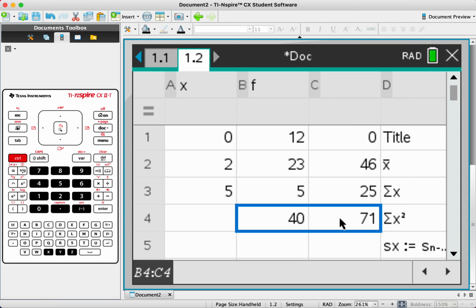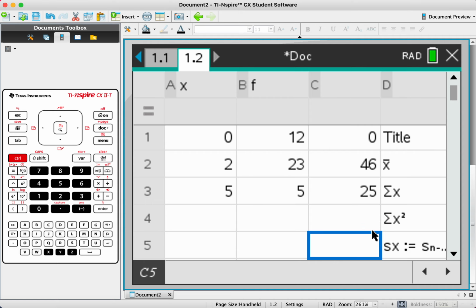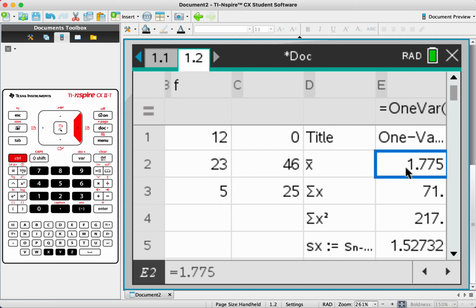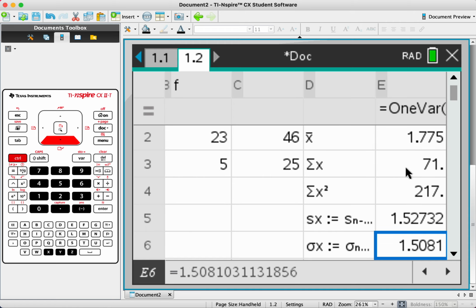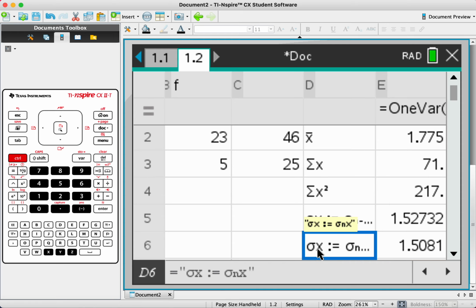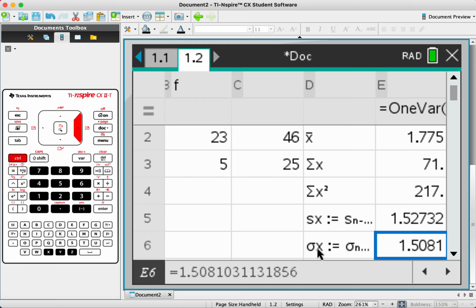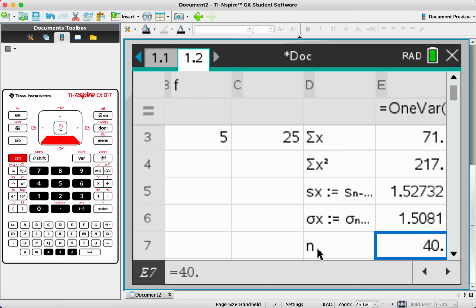Okay, let me just delete those. I think it might have interrupted my work over here. Great. And then down here, we look a little bit further. The standard deviation has two measures: there's this sx here, and there's this weird symbol called sigma. This is sigma x, and it's this one we want for standard deviation. So the standard deviation is 1.51. Scroll down a bit further, 40. Well, that was the sum of the frequencies.